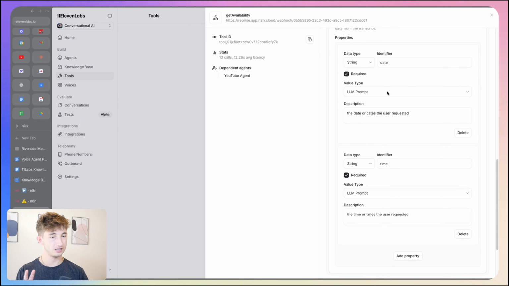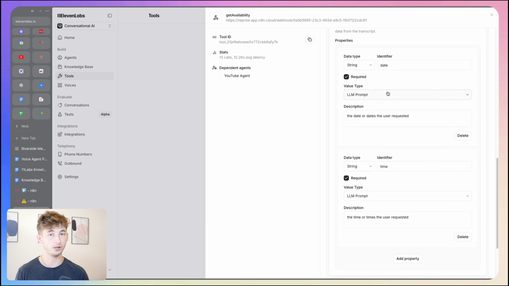There are two pieces of data that we need to be able to handle this part, and that's date and time. Because if we're going to grab the availability in my calendar or whoever's calendar, you need those two things. So what we do within here is change the data type to string, and the identifier just describes what it is. Is it a date, or a time, or maybe a name? What is it?